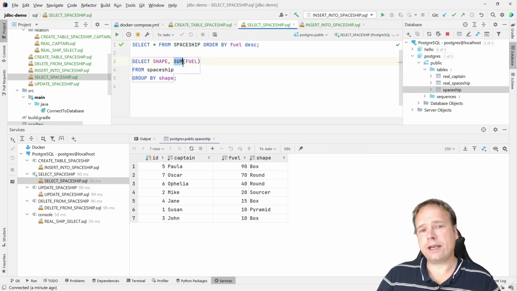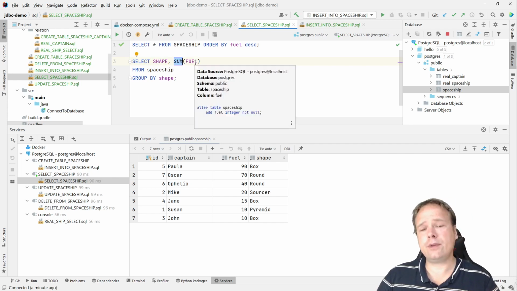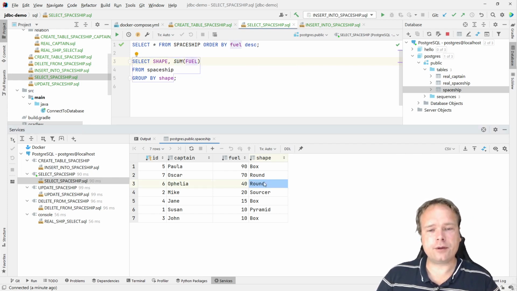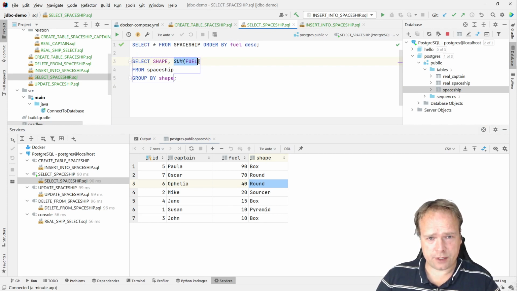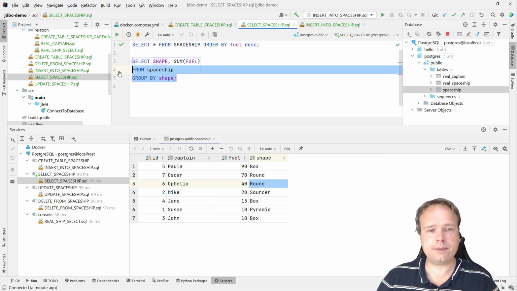Then I can actually use something called aggregate functions, and I use that by, for instance, if I want to sum up the fuel per shape. I want to see how much fuel is there per shape of spaceship. Then I can sum them up by first mentioning what I want to sum up on, which column do I want to sum on, and then it's the fuel, and then I add a group by in the end. So select, and then the aggregation, and then from spaceship, from which table, and then group by shape like this.